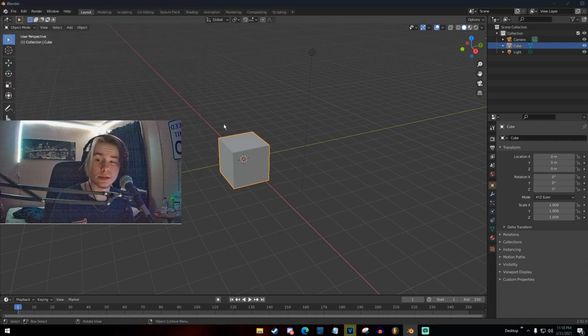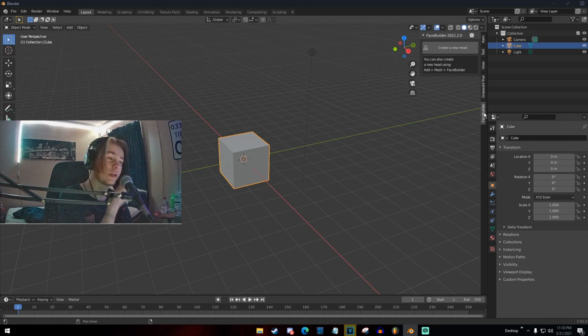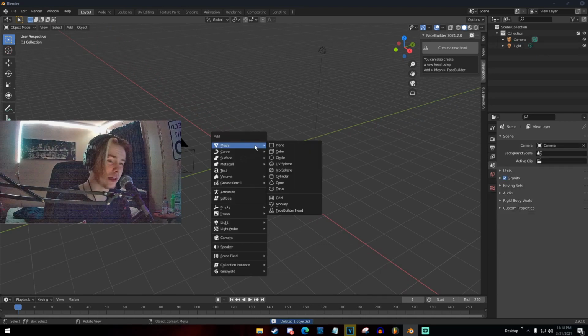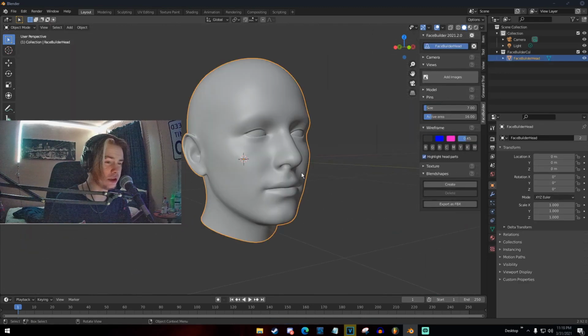So, what do we do? Well, once you install the add-on, if you click N on your keyboard, you can see that there's a tab down here called FaceBuilder. Now, you can either click Create New Head, or you can delete the default cube, Shift-A, Mesh, and then FaceBuilder Head. It's the same thing. It just adds a head. You can see this is our head shape.